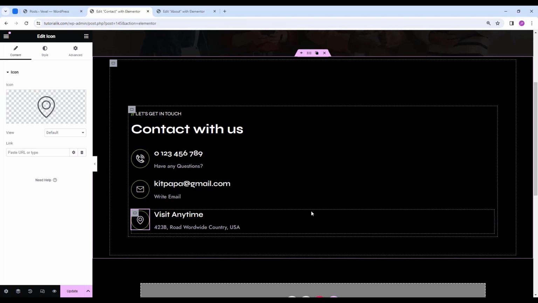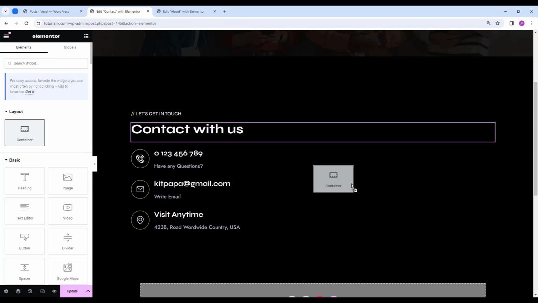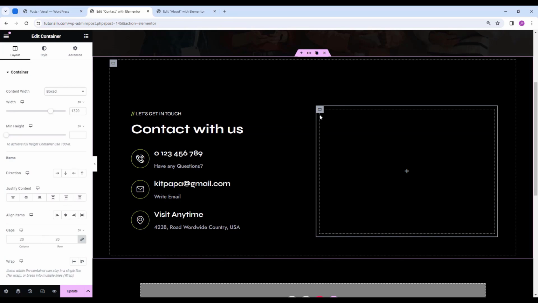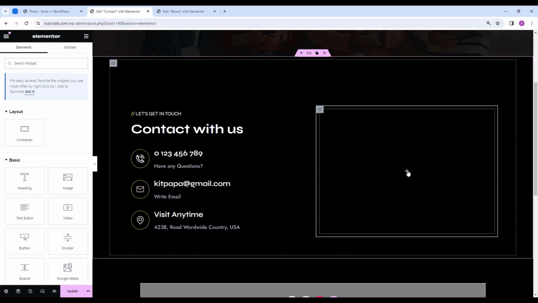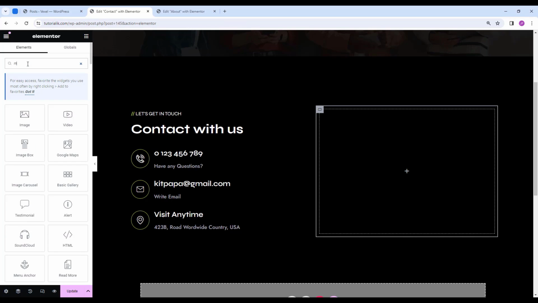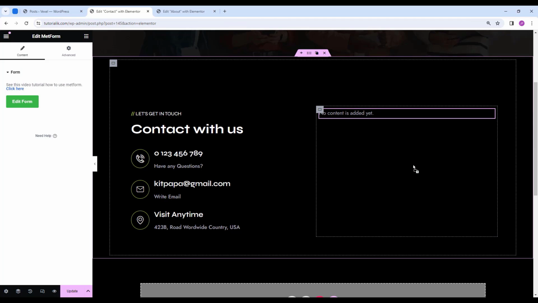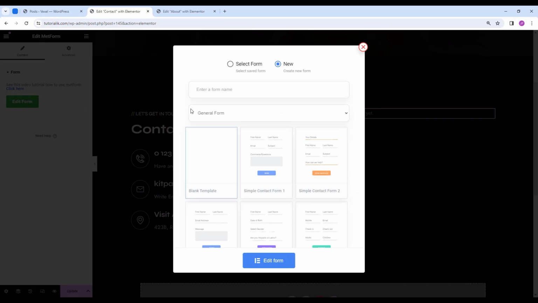Now let's go ahead and make the right part. Alright, so let's drag a container after this section. And in here, we're gonna add our form. So we're gonna use made form to create our form. So let's search made form. And here we go. Let's drag it in. And from here, let's click on the edit form. Let's create our form. So I'm gonna name it my form. And I'm gonna click on edit form.